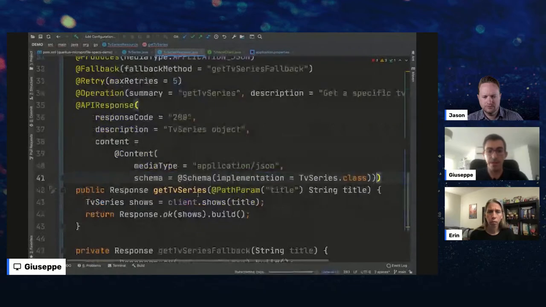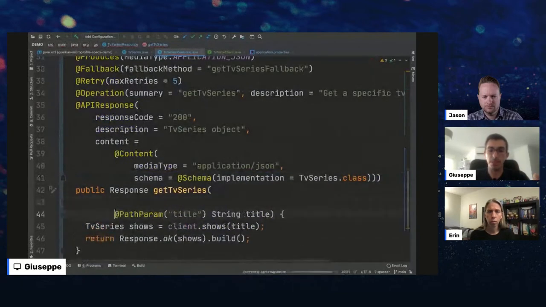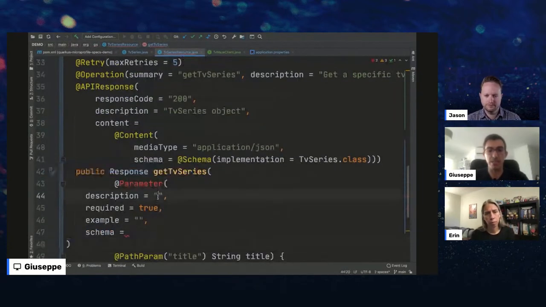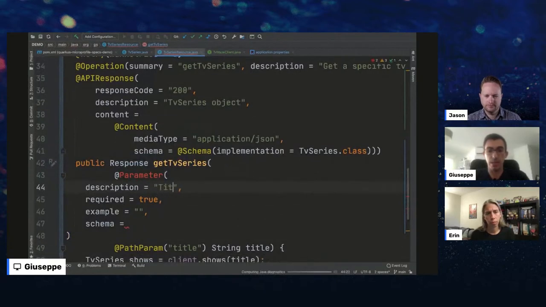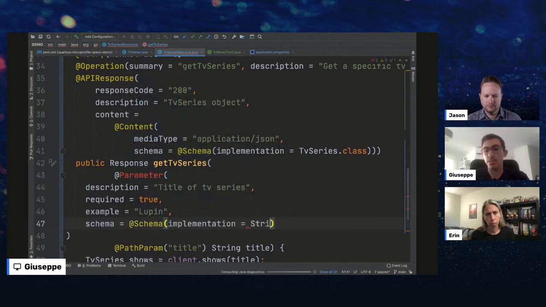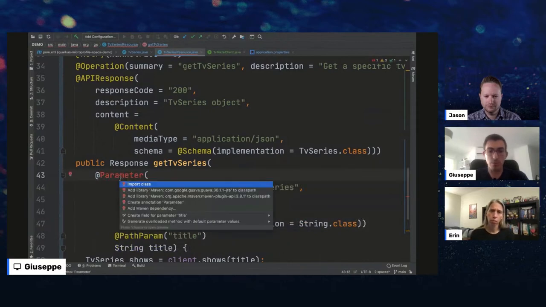Good. And then I can also document the path param title, putting in the annotation parameter. In this case here, I can put like title of TV series, required true. For example, I can put just an example like Lupin, and the schema here, I can put the schema that will be just the string. Right, import it. Good.